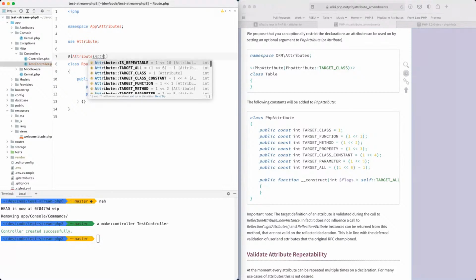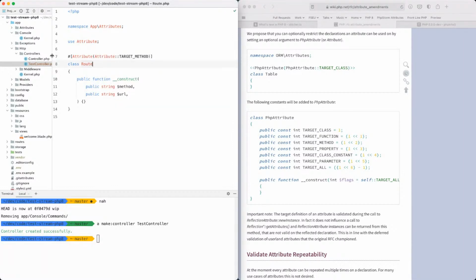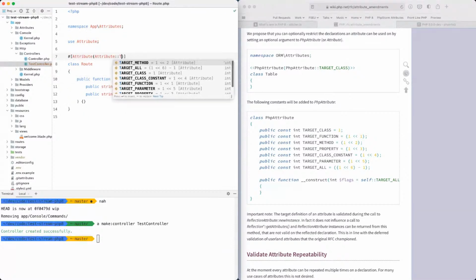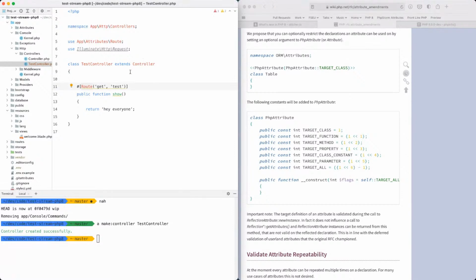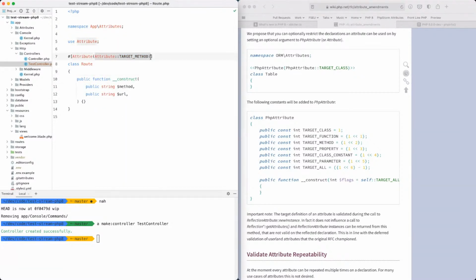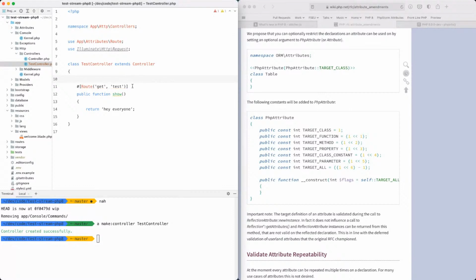Maybe it's called attribute, like that. And then we can say, for instance, target method. Yeah, and then it's only valid on a method, I guess. So no complaints here. But let's say it should be applied upon a class. Yeah, attribute cannot be applied to a method because it does not contain the attribute method flag. Okay, that's cool, we need it on a method. So that's quite nice as well.